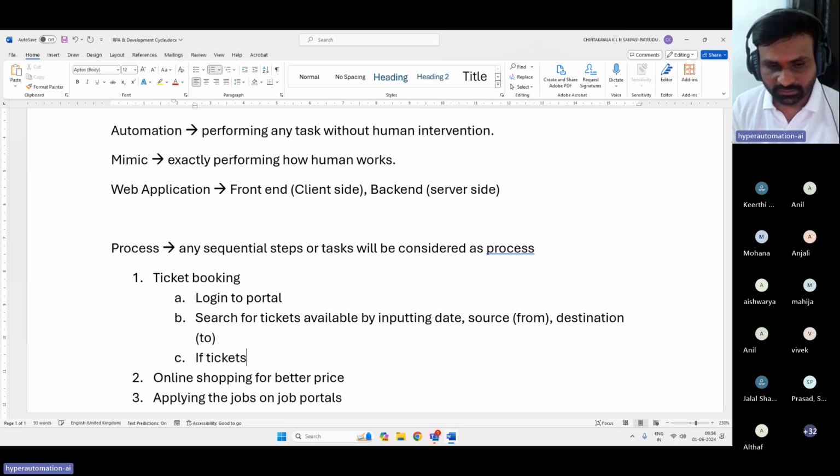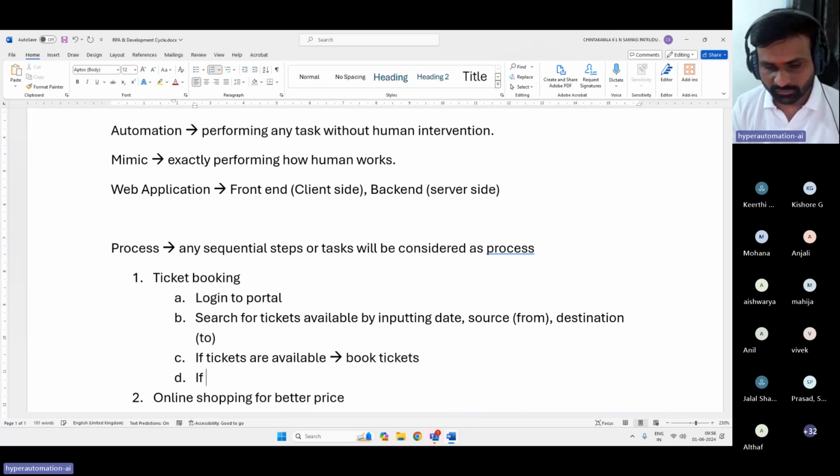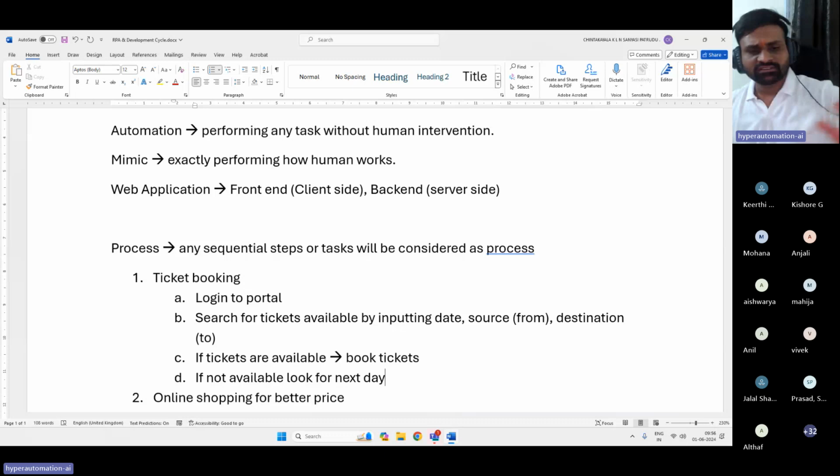If tickets are available, book tickets. If not available, look for the next day. So let us suppose this is how we generally do it. We search for the tickets and if the tickets are available, we book. If not, we look for whether tickets are available for the next day or not, right? Correct?